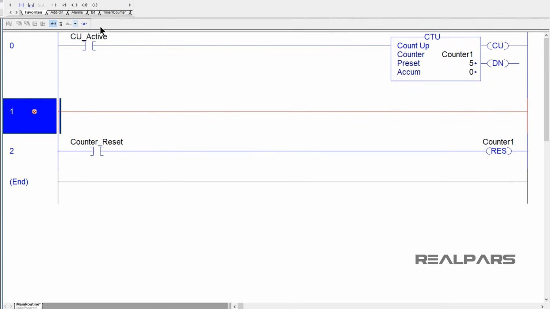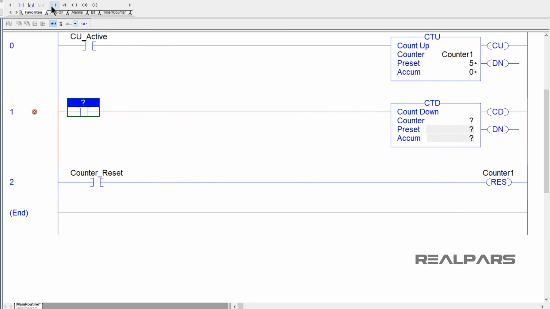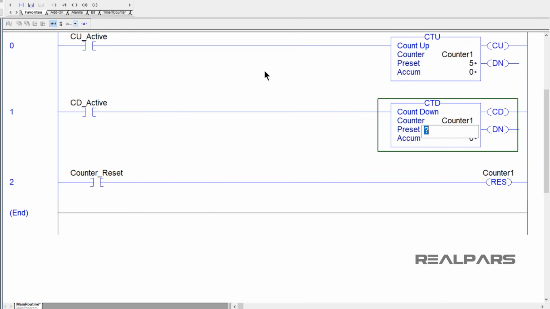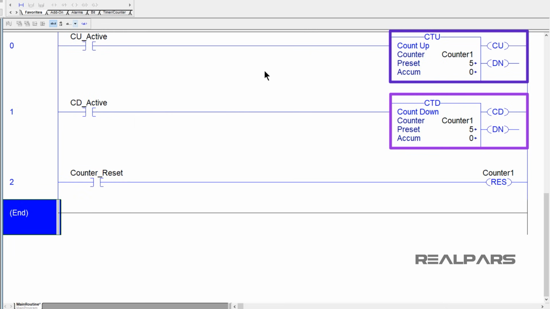I will now add a countdown counter to my PLC program and another momentary push-button input to trigger this counter. I will type counter 1 as the counter's name. And yes, this is the same name as the count up counter. Count up and count down counters work together. When they have the same name, they share the preset and accumulated values, and they share the done bit.